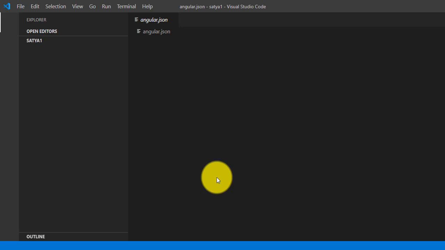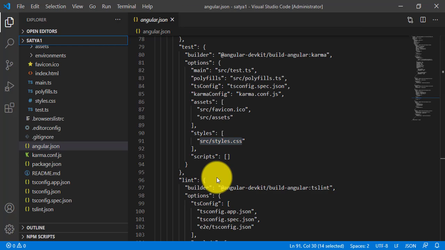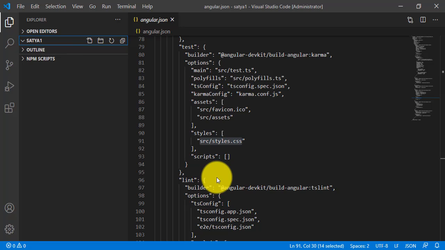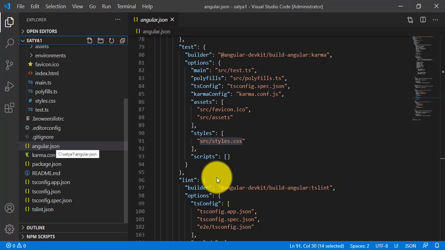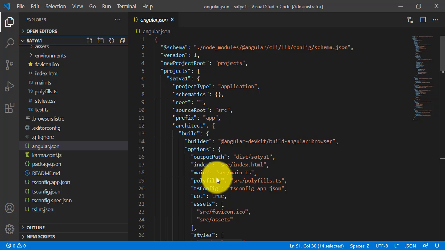I will tell you what the configuration file is that the Angular CLI uses. This is the most important configuration file in every Angular project, whether in a real-time scenario or a sample application. If you expand this, you see angular.json. This is the configuration file, and I have opened this file. As you can see, there are several settings.